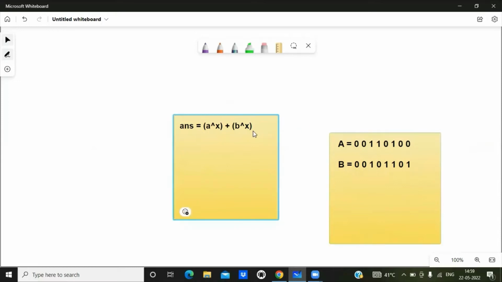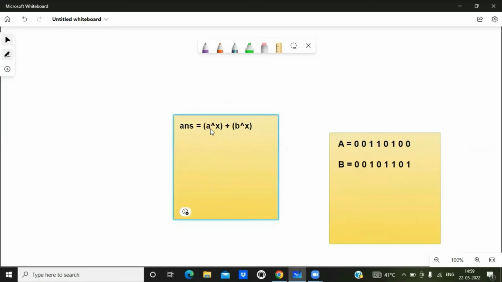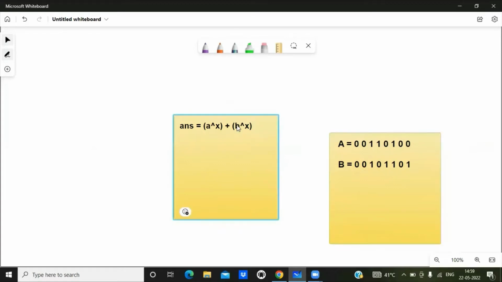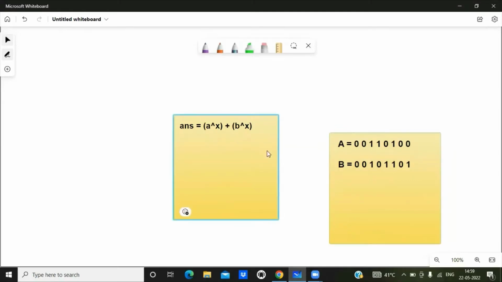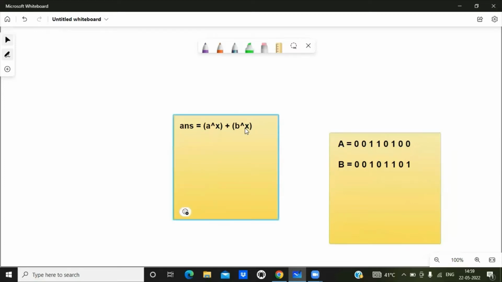So what choice can we have for X? If we choose the first bit in X to be 0, then 0 XOR 0 for the A part will be 0. So this part will remain 0. But for the B part, 0 XOR 1 will give us 1. So this part will become 1. On the contrary, if we choose that bit of X to be 1, then 1 XOR 0 will be 1. That means this part will give us 1, and for B, 1 XOR 1 will be 0. So this part will remain 0.